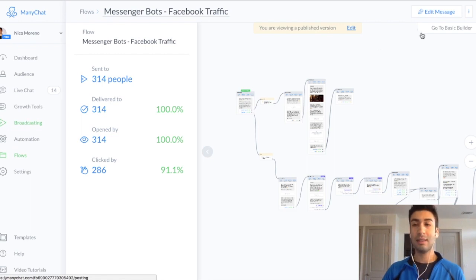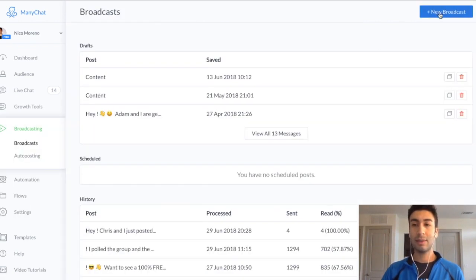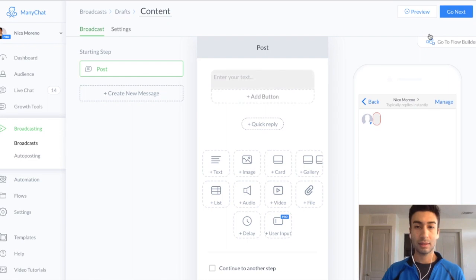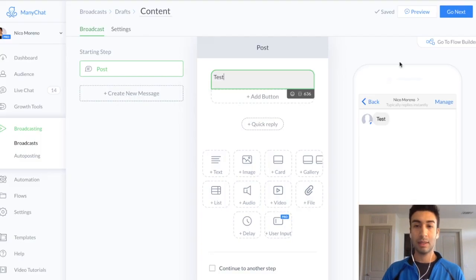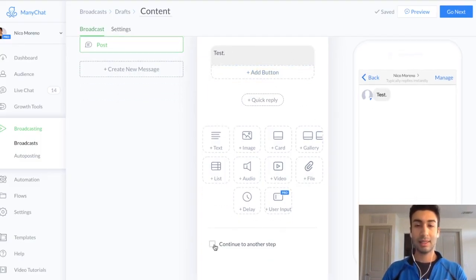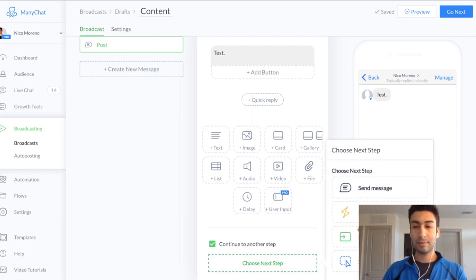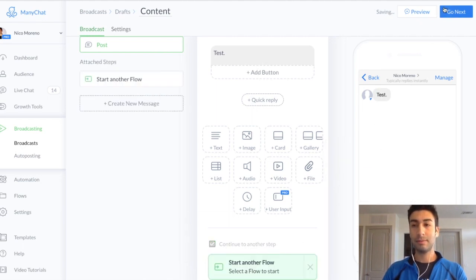So let's go to broadcasting. So we'll see right here, we can do a new broadcast. And what we can do is, let's just say test right here. So we have to have an initial message right here. We cannot send a broadcast that includes an existing flow without creating a first message right here, all right? So let's just say test, and then we're gonna say continue to another step, and then you can start another flow.